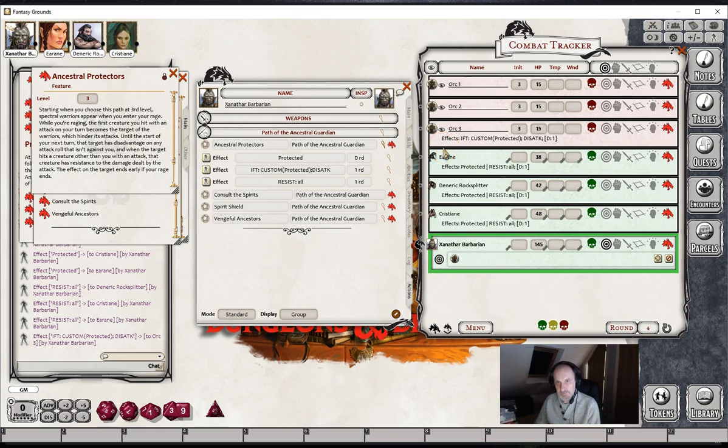Now what this effect is doing is using the custom function. So it's looking for a target, and if the target of the attack has the protected tag on it, then the Orc's going to get disadvantage to any attack rolls. So we can see that we've got the protected tag on the Barbarian's allies, but the Barbarian himself doesn't have such a tag. That means that the Orc, if it attacks the Barbarian, will do so normally, but if it attacks any of the Barbarian's allies, it will do so with disadvantage.